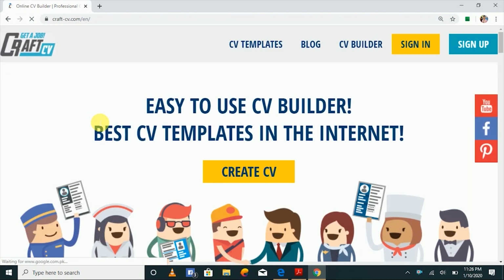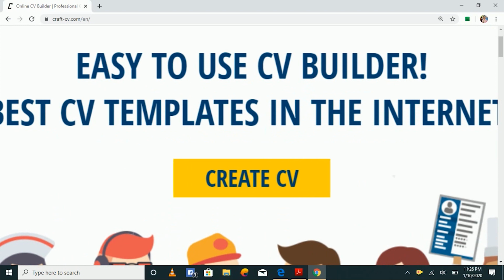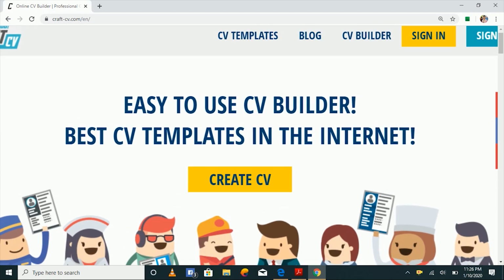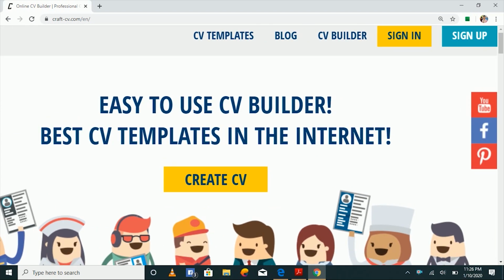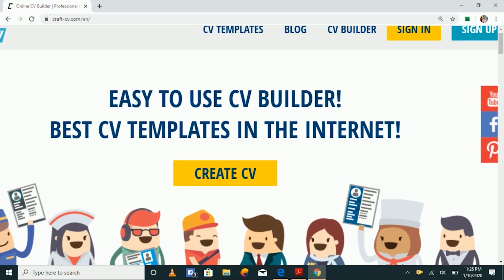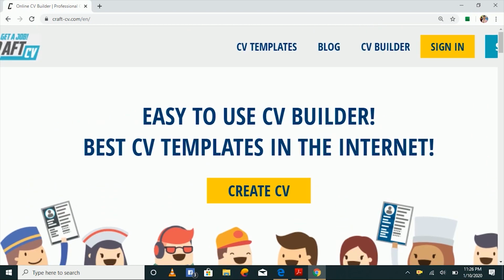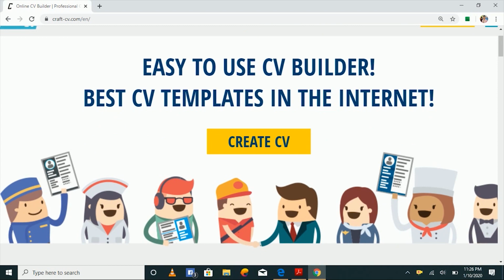After clicking, you will find an interface with create CV and sign in. You have to sign in or sign up for your account so that you can save your CV, and when you need to change or modify it, you can do so anytime, anywhere. So guys, I want to give you a demo so that you will also be able to make your own CV. Now I am going to click create CV. So you have to click it too.